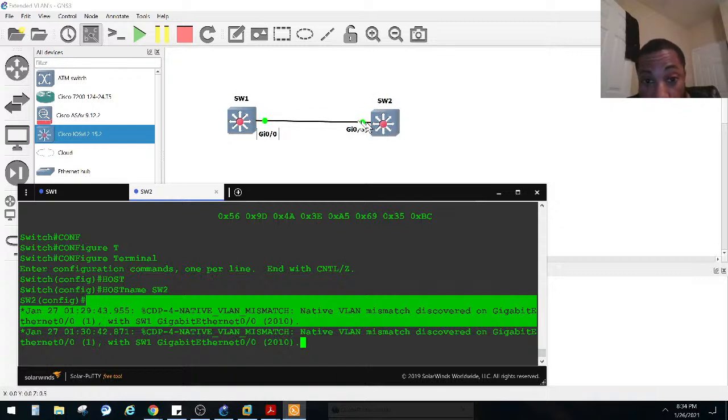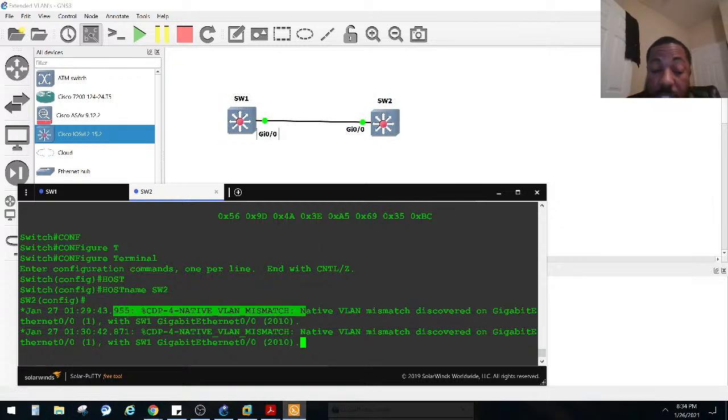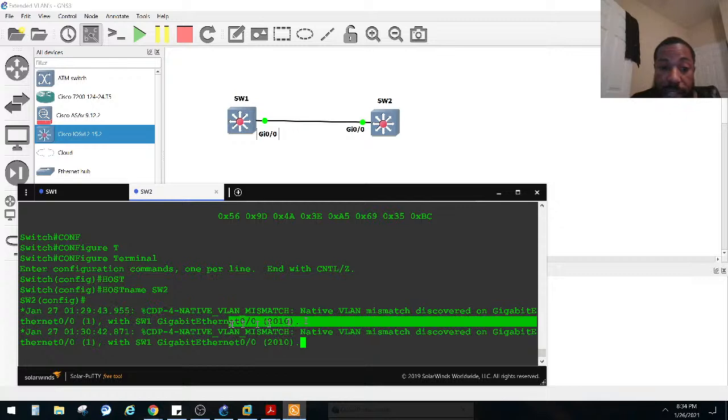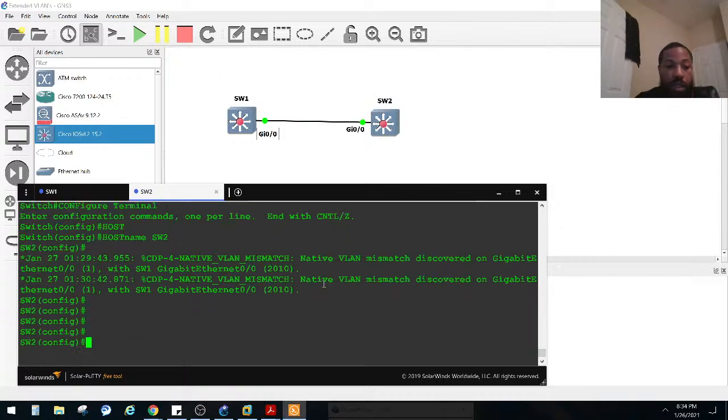So once you do that and they're connected to each other, you get this native VLAN mismatch error, and that's what happened there. That's why he said, well, GI0/0 is in VLAN 2020 when this one is still in the native VLAN, VLAN 1. I got a mismatch. Those two ports, if they're connected to each other, need to be in the same VLAN, so that way you don't get that error right there. So yeah, let's go ahead and fix switch 2.